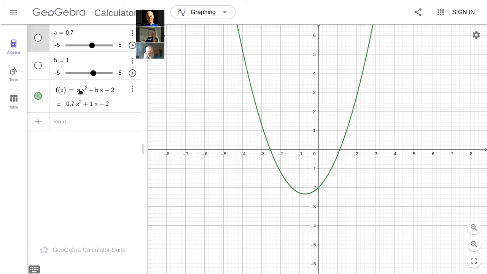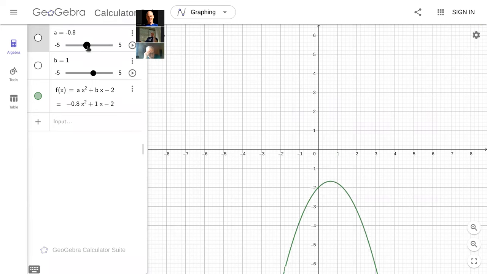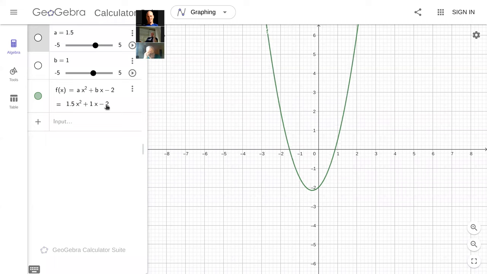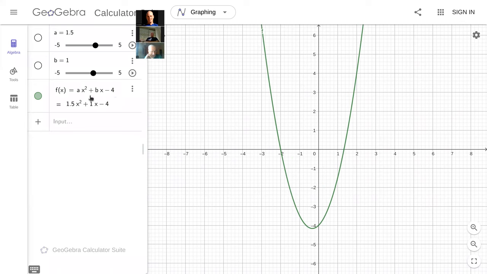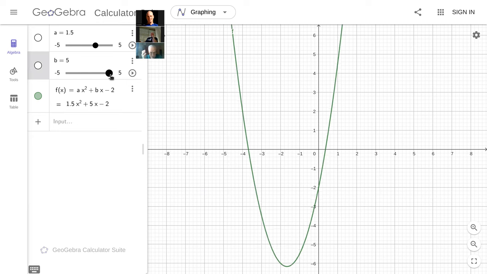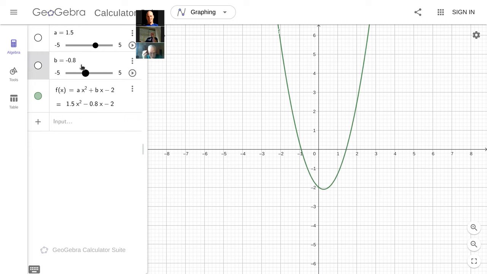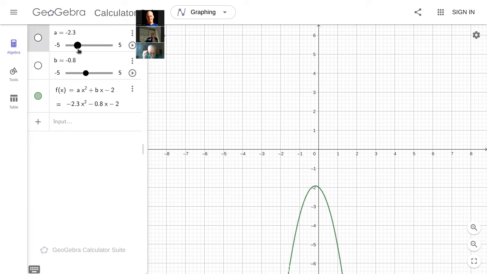Most probably you know the effect of A. Do you know the effect of B on the parabola? It will affect the apex, no? Minus B over 2A. The constant will affect the y position. If instead of minus 2 I do minus 4, it will lower it. But what's the effect of B? Now I'm changing B. You see what it does to the function? It's not obvious because it's not the convenient parametric way of writing it.